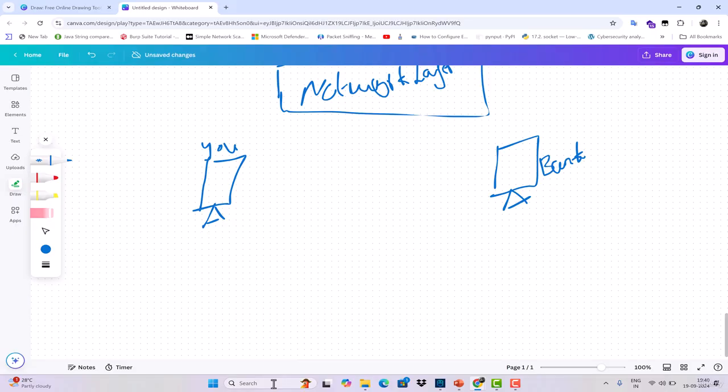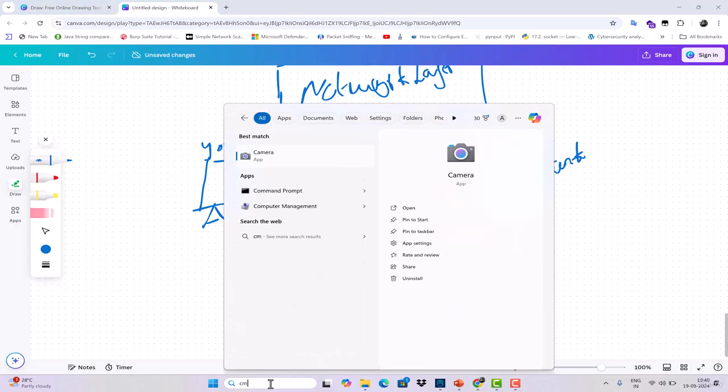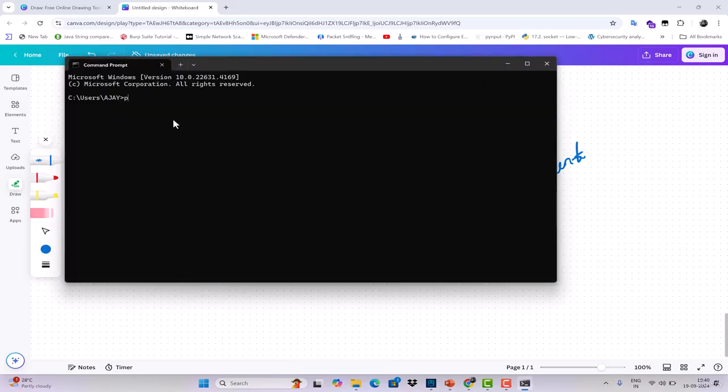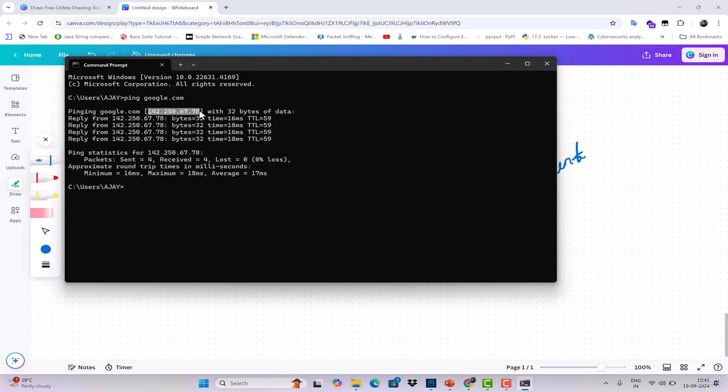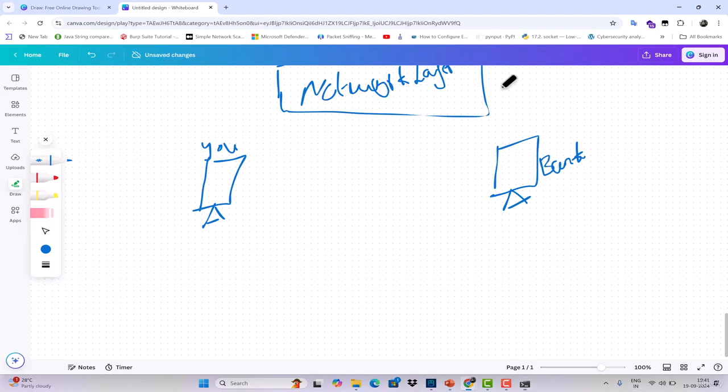Let me show the address of google.com. So this is the IP address of google.com, 142.250.67.78. This is the bank server, 157.68 something. So you need to know the address of the bank, right? If you want to send some data to the bank server, you need to know the address of the bank server, right? That address will be the IP address.